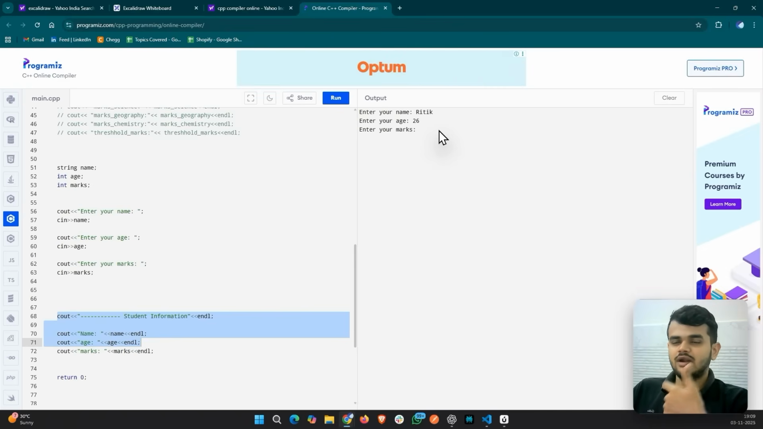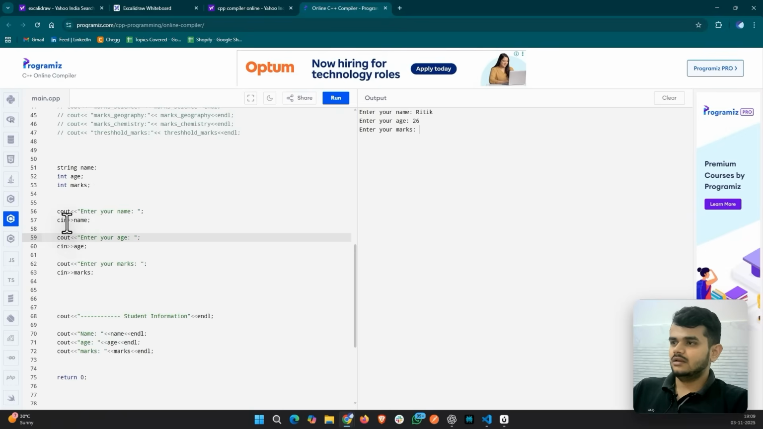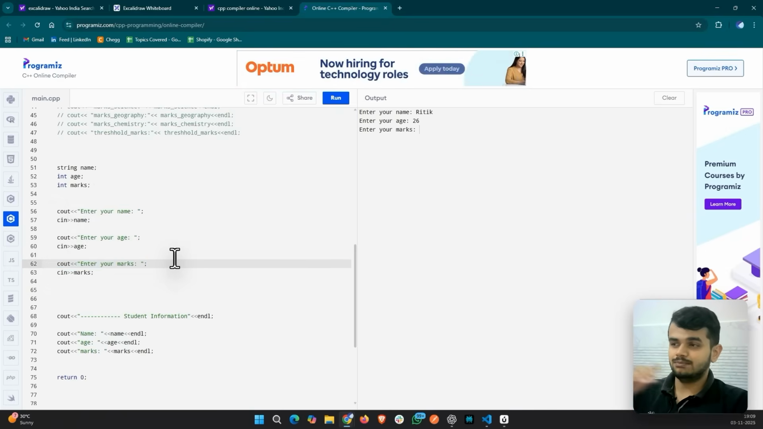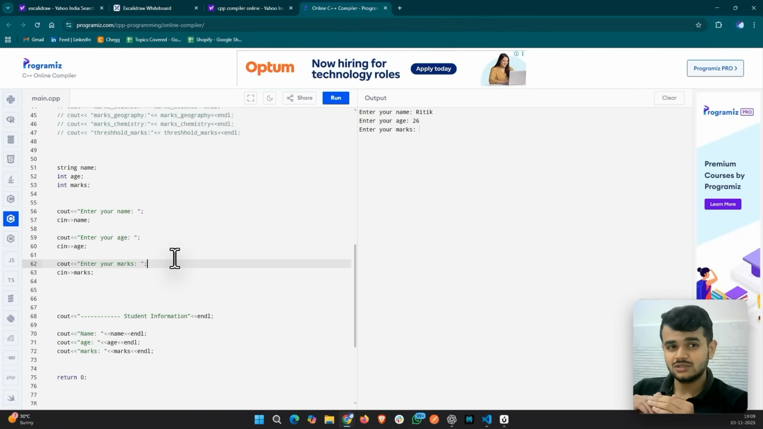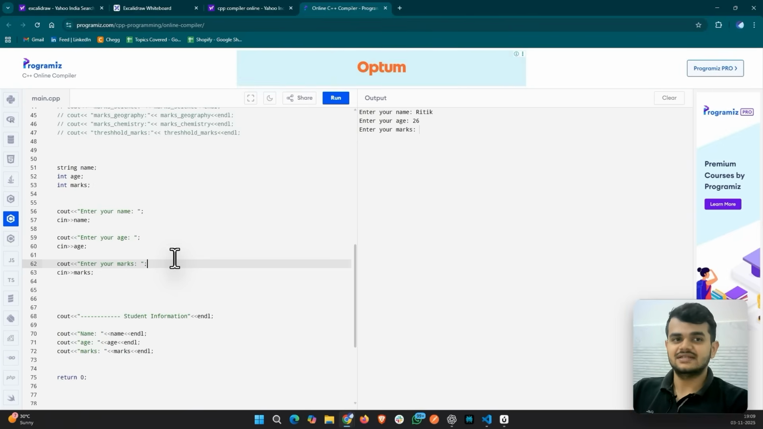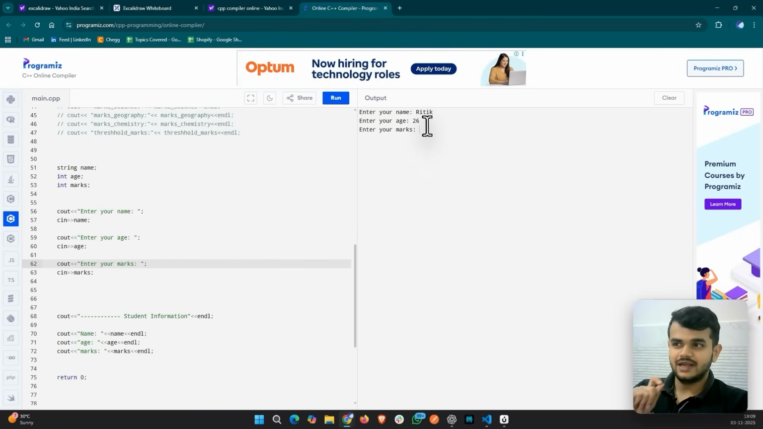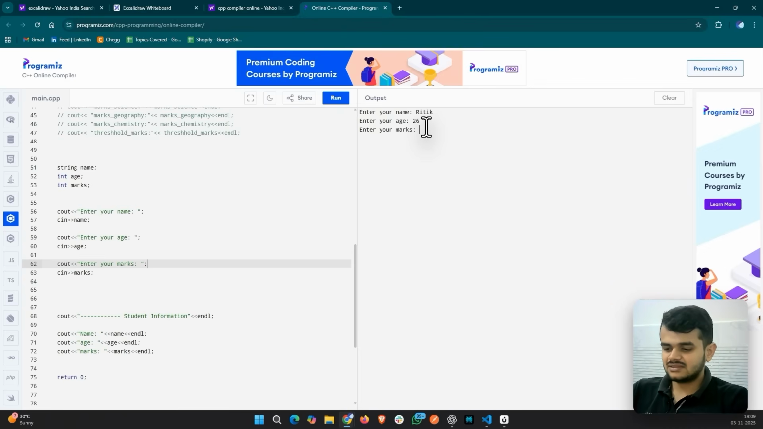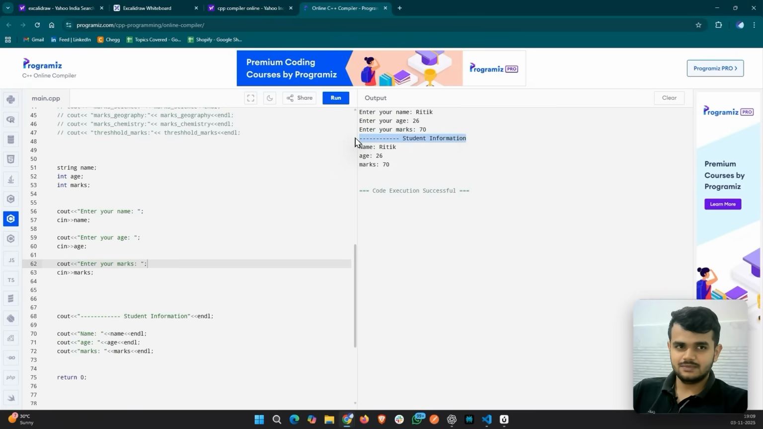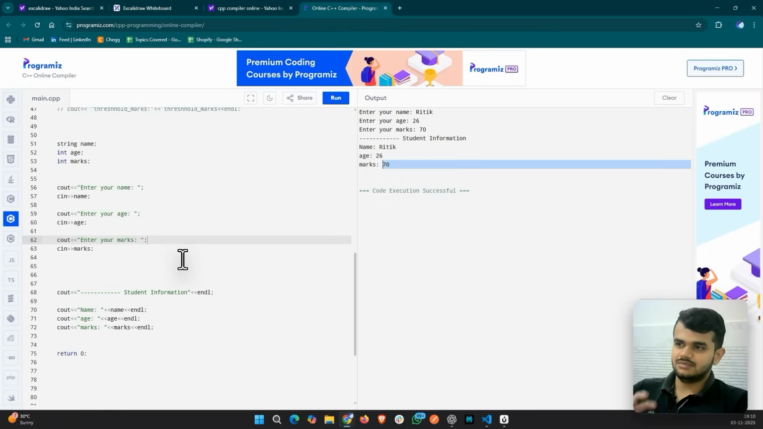So what happens is, see, now you are at this stage, right? Once you're at this stage, the program halts, it takes a pause, because it is expecting you to enter something. So right now it is in a pause state. It is expecting me to write something and then press enter so that it continues. Marks, let's suppose I say 70. Once I click enter, see, it says student information, it has my name, it has my age, it has my marks, right? So this is how you can print it.